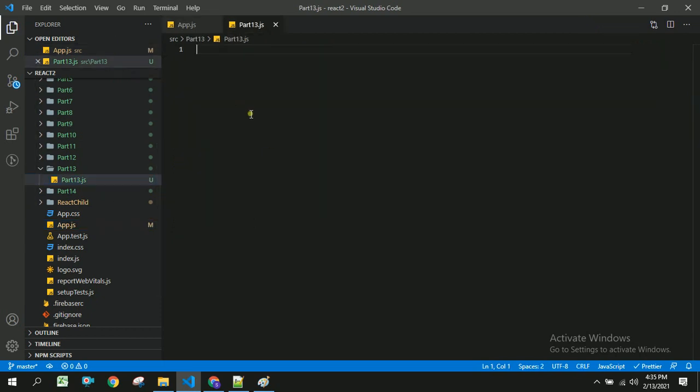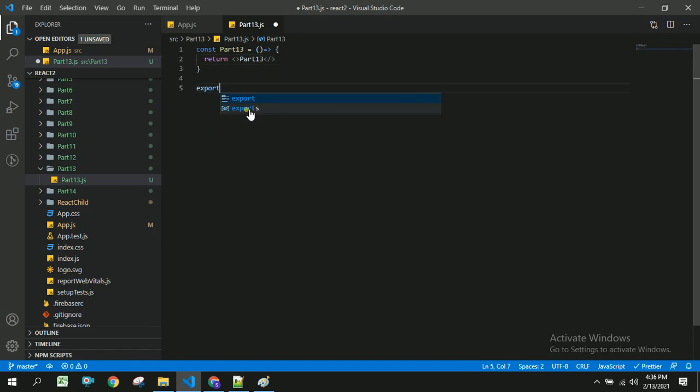Here I am going to create a functional component called part13, and from this I am going to return an empty string, and export this as the default part13 component.